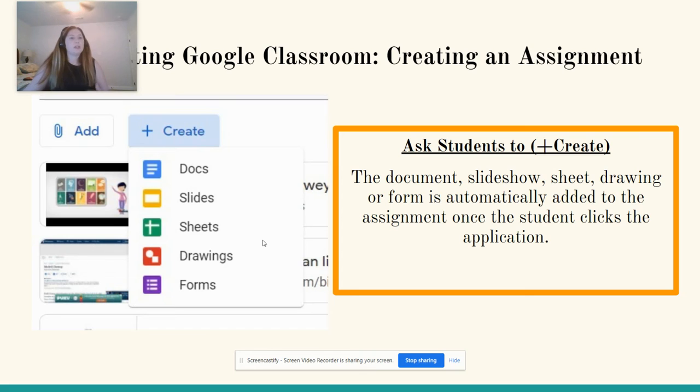Another way that students can actively engage in your lessons, and what I have for my assignments, is for students to create a slideshow about the Dewey Decimal Classification System. And so I want them to outline exactly what the Dewey Decimal System is, and I want them to create a PowerPoint related to that. So the way I want my students to create it, instead of me creating it, I want them to create it. So they're going to select create and go down to slides here.